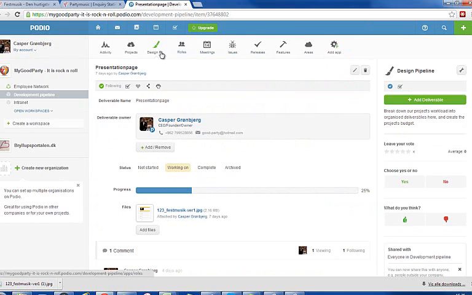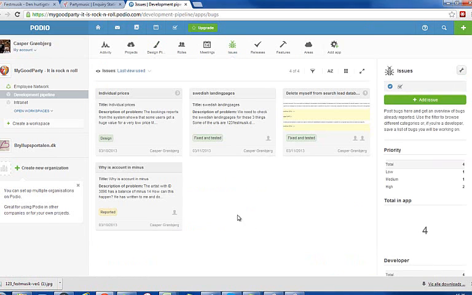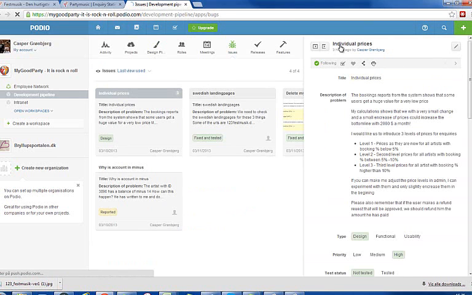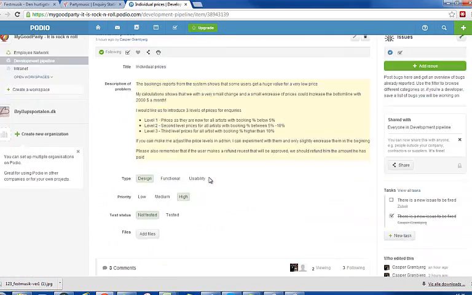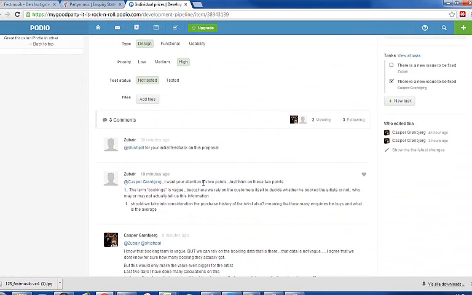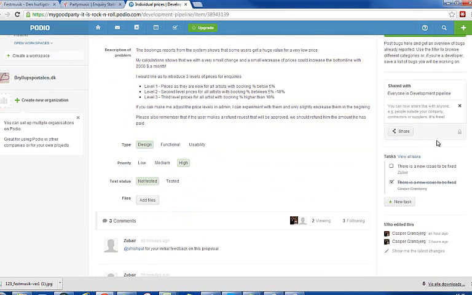We got the release, we got the design, and here in the issues I plan to put in all issues that are bugs or things we need to work on. Right now we have just discussed a little bit about these individual prices that I think can improve our bottom line, and we've made some comments on it, and they will probably begin to implement this.